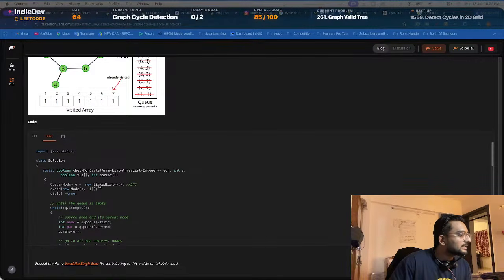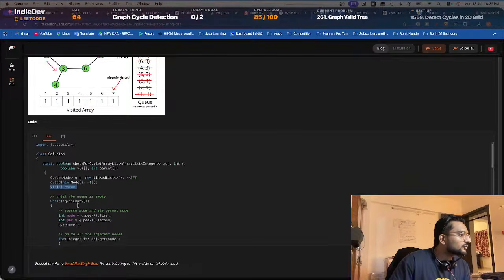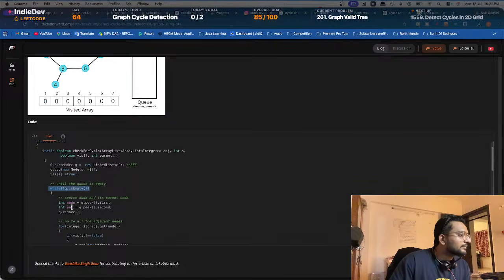Check for cycle, let's see the code now. Check for cycle detection, we have taken a queue. Linked list, why did we take it? It doesn't matter, we will take an array deque, I like it because it is fast. Q dot add new node, starting node and -1, okay, understood. And then visited true, while q is not empty. Wait a second, what are these inputs to this adjacency list? It's a list of list of integers, the adjacency list, and an int source.